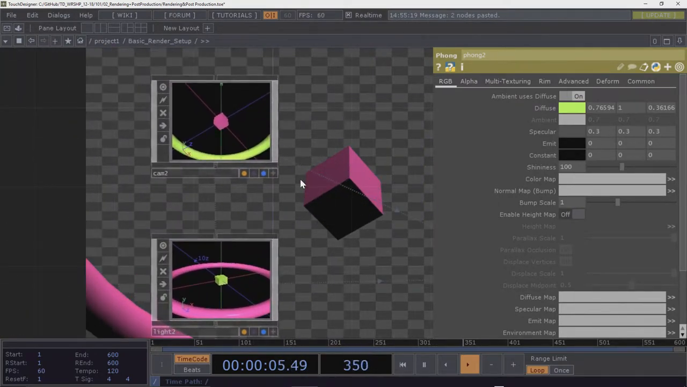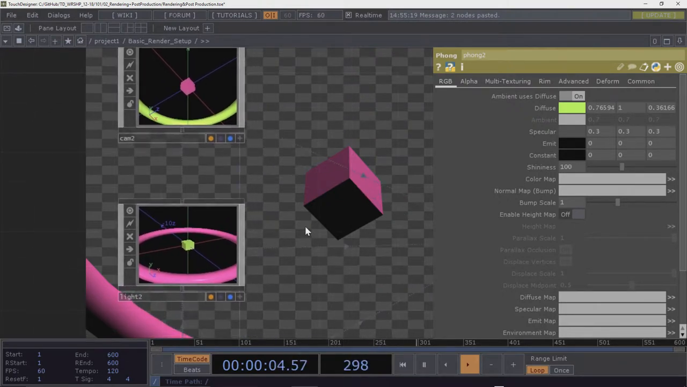Funny enough, you see that here, the camera prefers to see this one, and the light prefers to see it the other way around. There's no reason to that, I think, because they're exactly in the same spot.